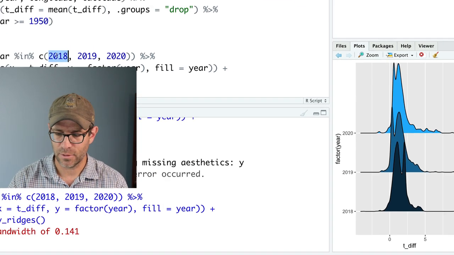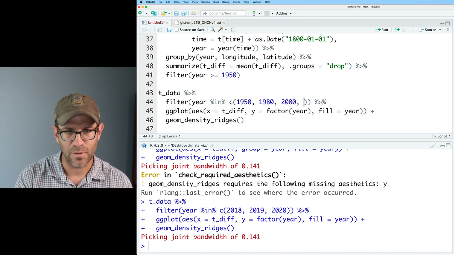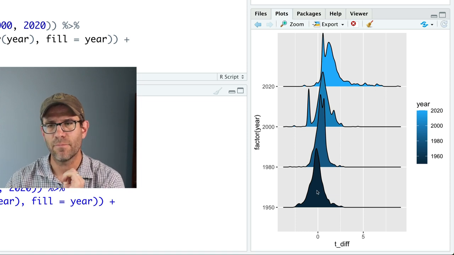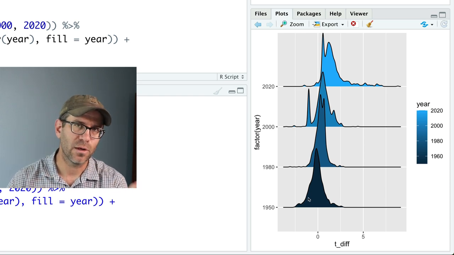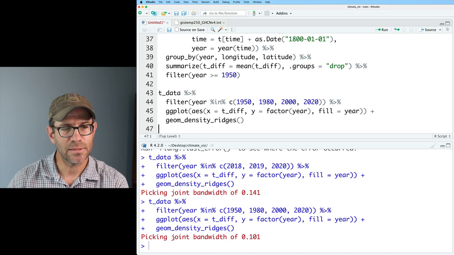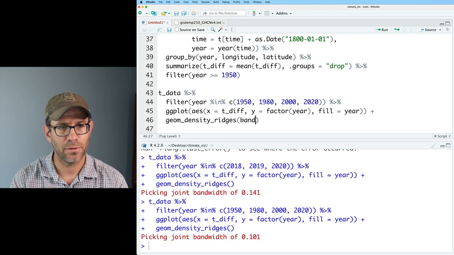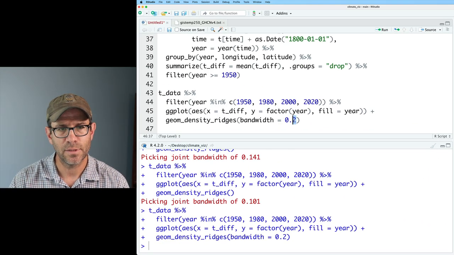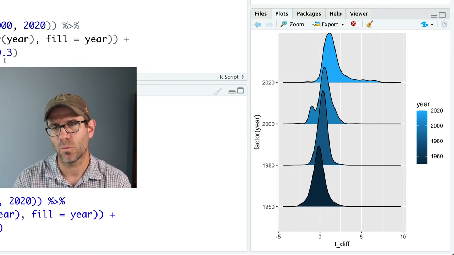Maybe I'll use some different years. Let's do 1950, 1980, let's do 2000, and then 2020. You can see from 1950 going forward the shift in the distribution. These distributions are pretty bumpy, whereas the original ones were fairly smooth. It's telling us that it's picking a bandwidth of 0.1. If I go in here and do bandwidth equals 0.2, we'll get a smoother distribution. Maybe if we take that up to 0.3, that looks a bit better. Again, the distributions on that original plot were fairly smooth.